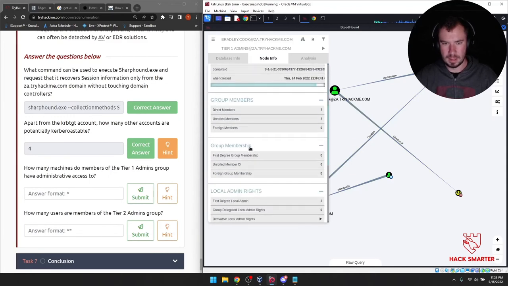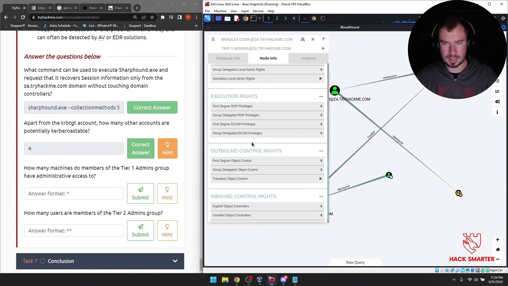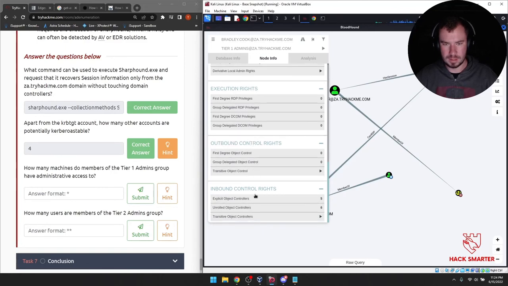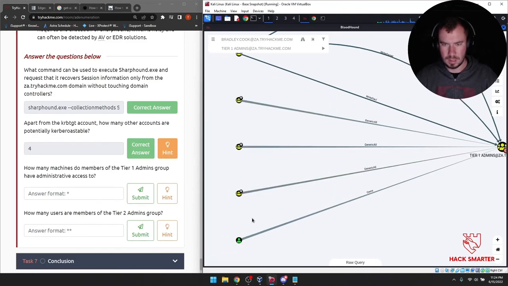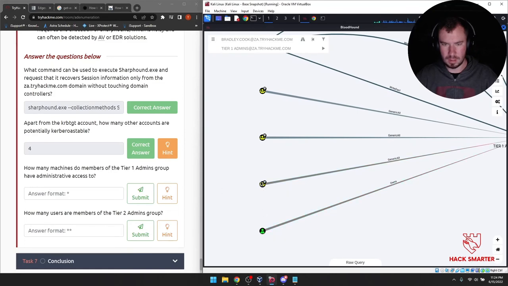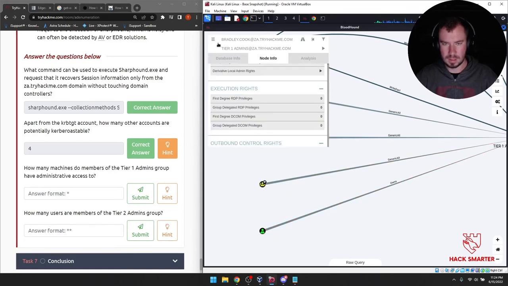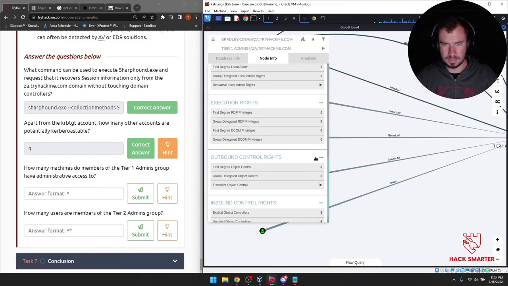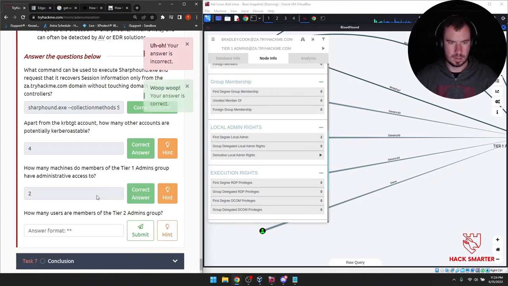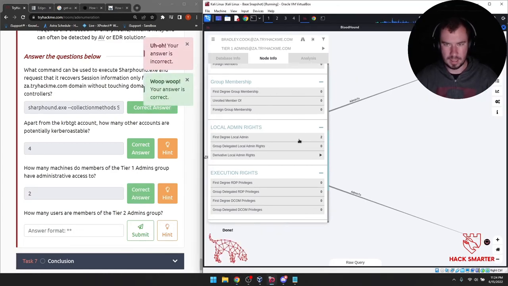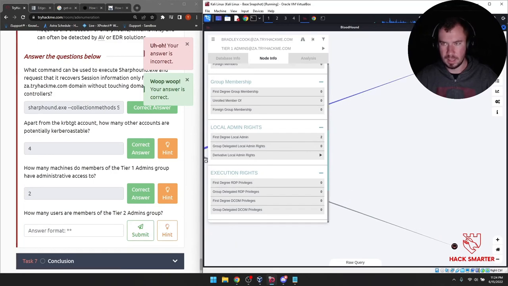Okay. Group membership, local admin rights, execution rights, inbound control. What's owns? Oh, these are just the accounts. That's not what we need. It's not like 2, is it? Oh, it is. It must be that. Oh yeah, see? We have that one and that one.